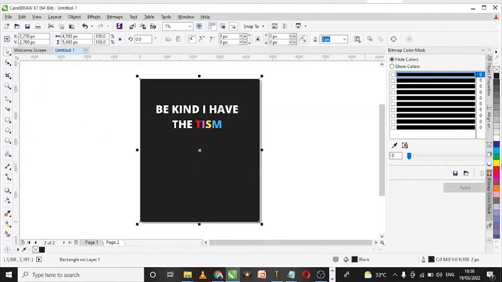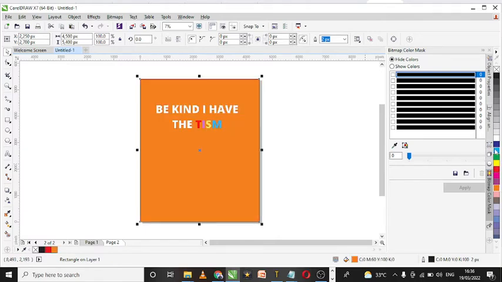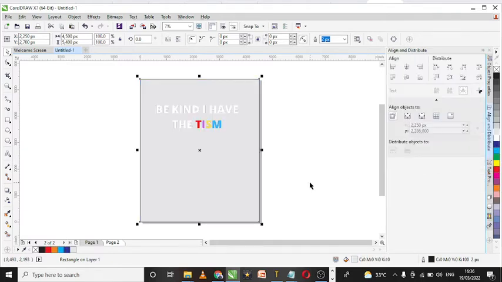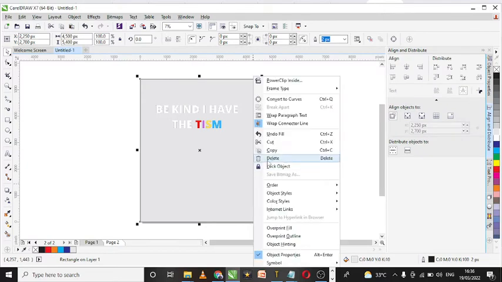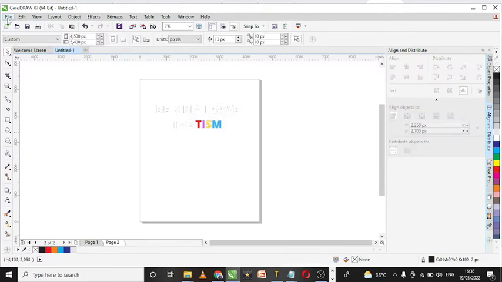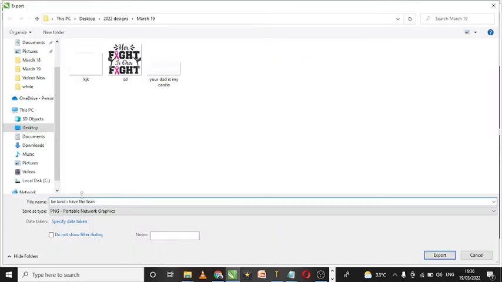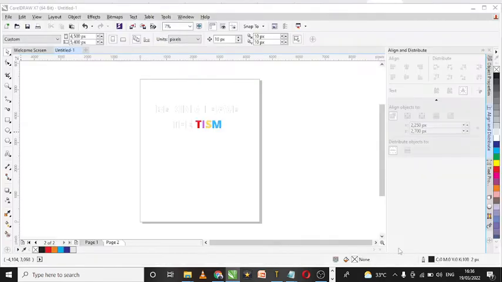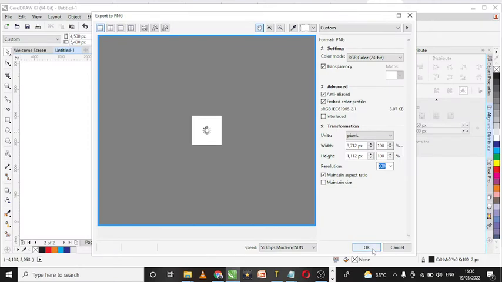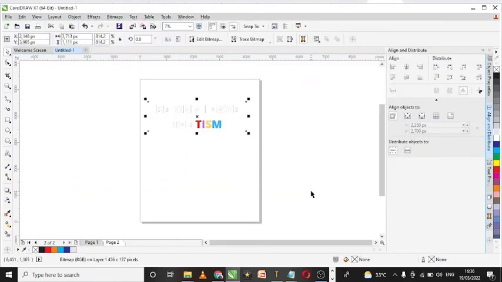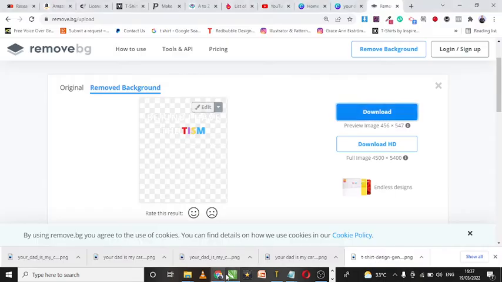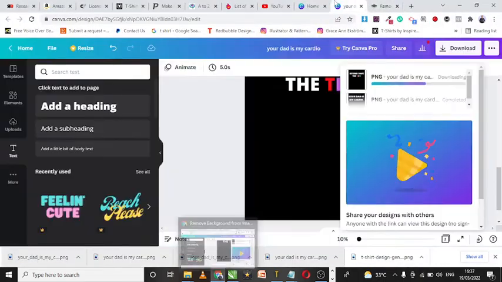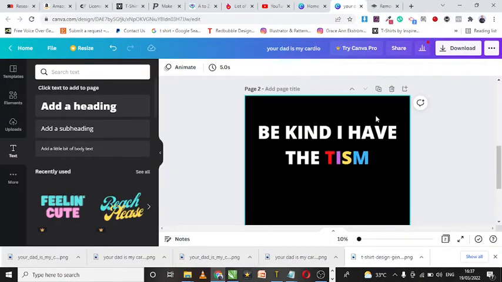You can see from here I can change the color and it's going to match as much color as possible. So what I'm going to do is delete this background and click on File, Export, and that's that. We can have it in export and click on OK. So that's pretty much how you go about creating designs on Canva and removing the background using remove.bg. So that's that for Canva.